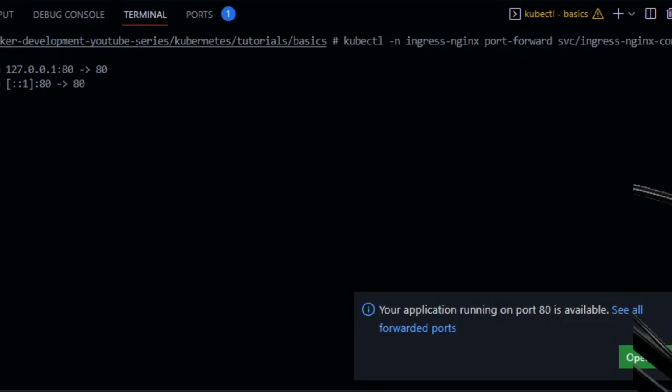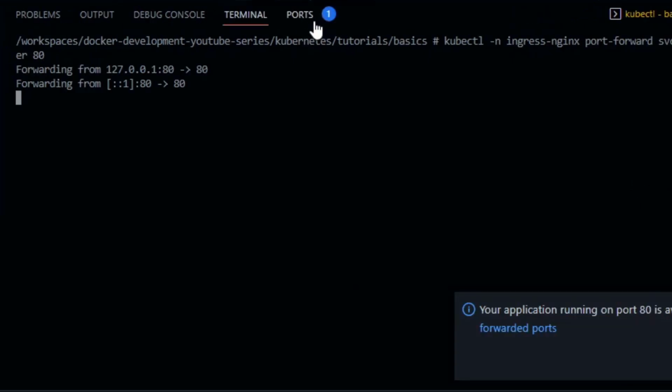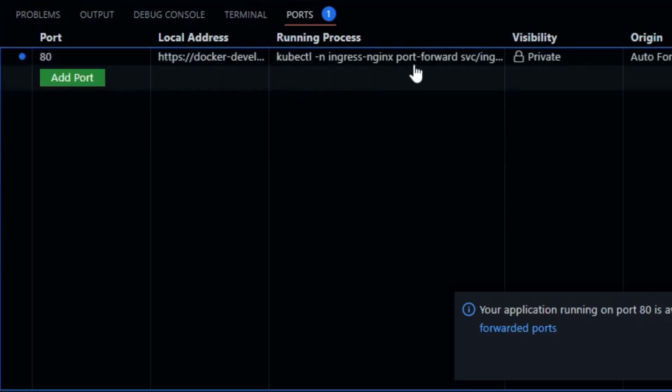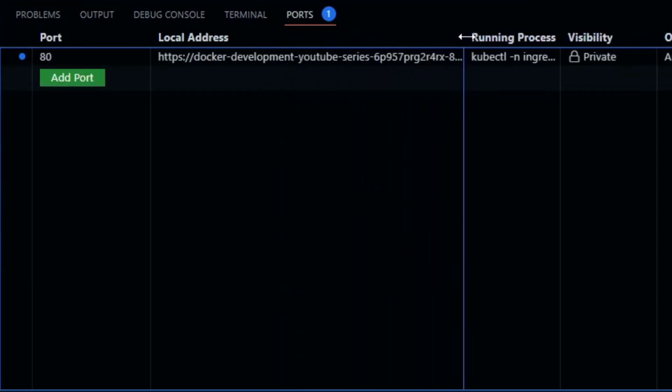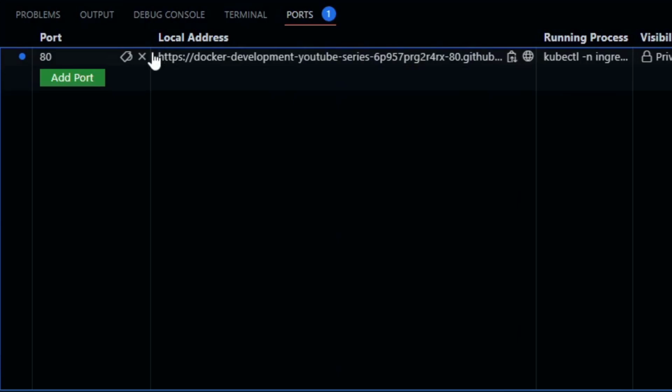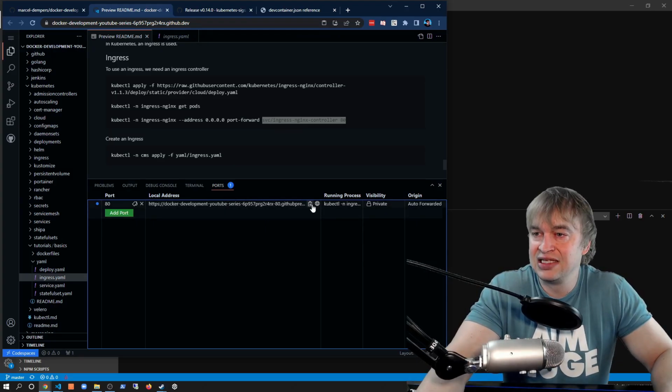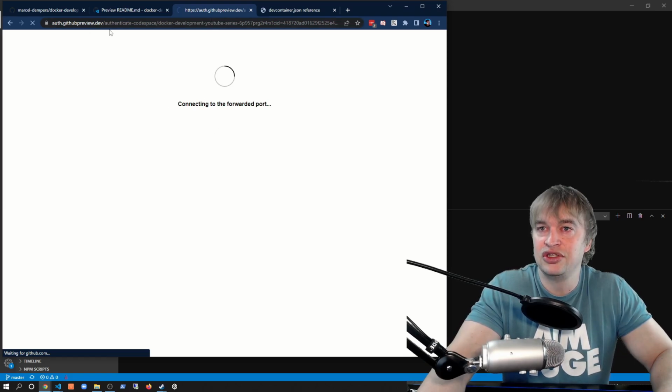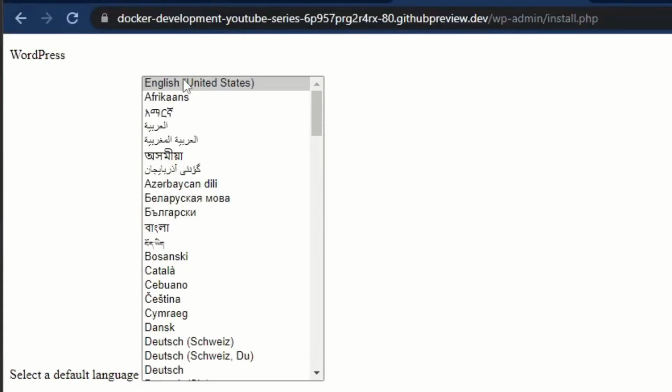It detects that we are forwarding a port. So again, it said that your application running on port 80 is now available. I can then go to this little tab over here, and we can see that it's gone ahead and detected and set up an address for us again. This is pretty cool. So we have a custom address. I can go ahead and copy that address, run that in the browser. It's doing its magic, and there we go. So we have our custom URL at the top. It's hitting our ingress controller and routing to our WordPress pods.